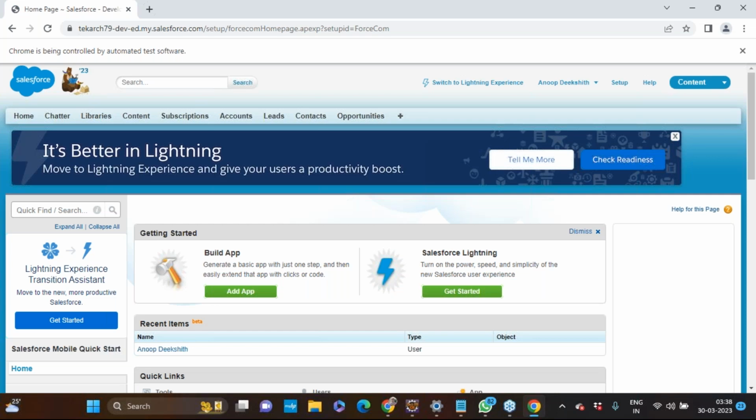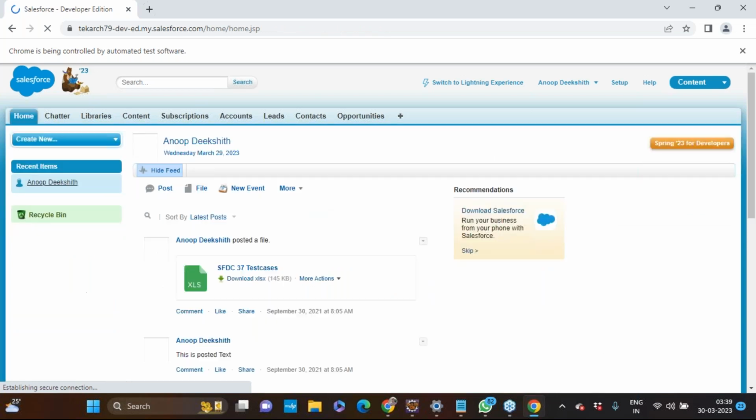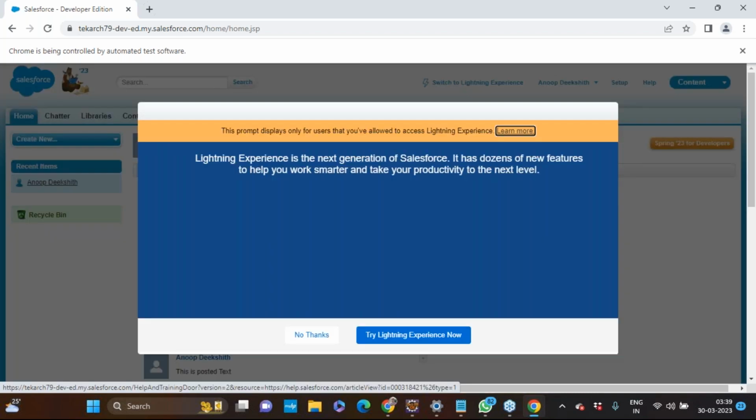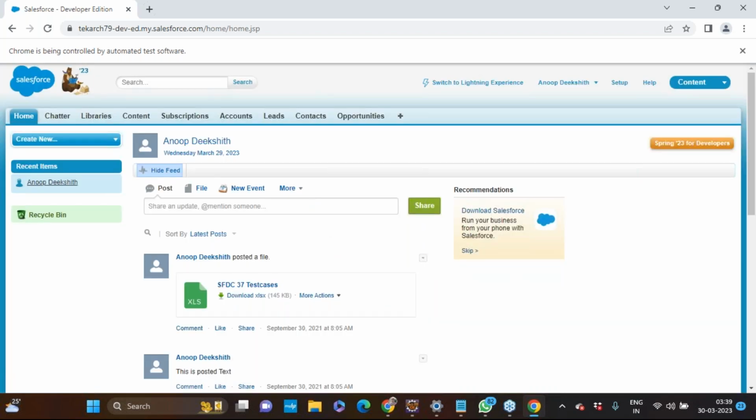So it waits for the page to load. Once the page is loaded, it clicked on the home page, and there is an alert that comes, which should be handled in the code itself. A Lightning Experience switch button has come, and we have closed it through the code, and now we are going to click on the leads.